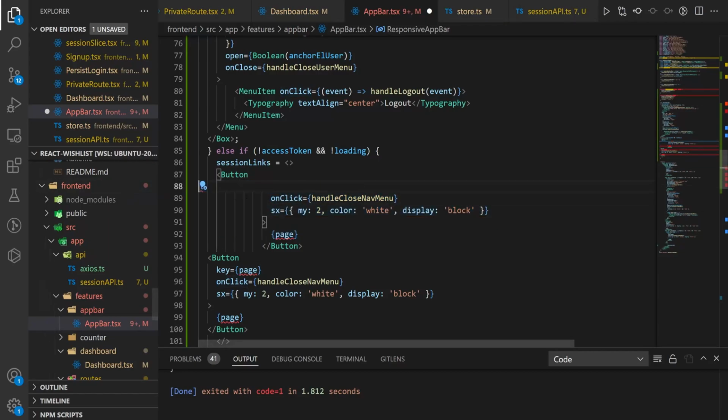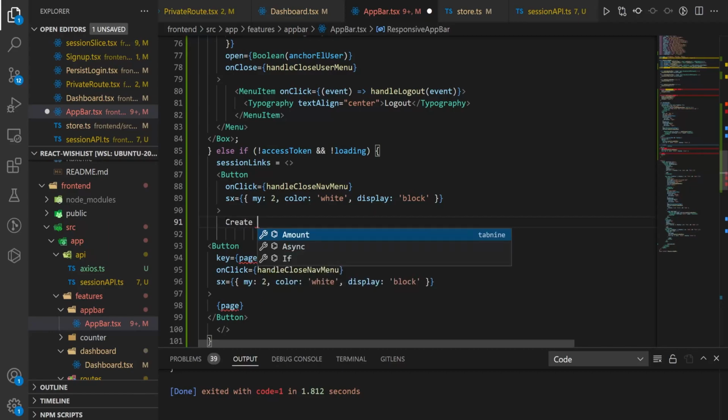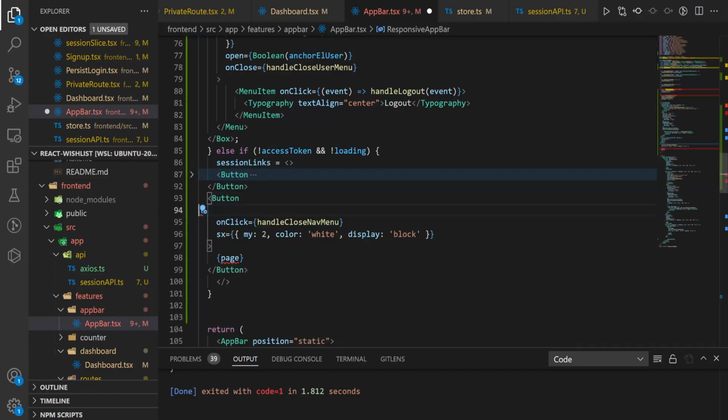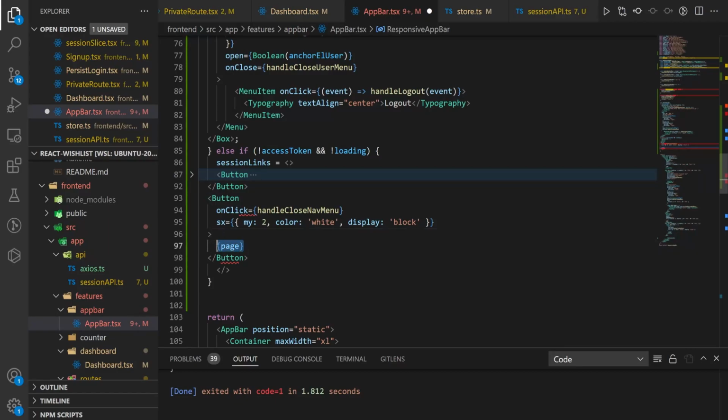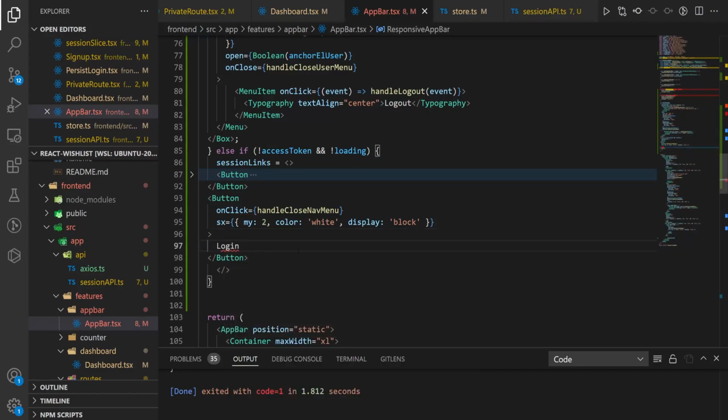We don't need them to have a key. They can keep their styling. That's fine. This can come back over to here. The text for this one is going to be create account. Remember, we're not logged in, so that's why we're doing it. And then our button right here is fine. We will collapse this one. This doesn't need a key. It can have a login text, and then we're good to go with that.